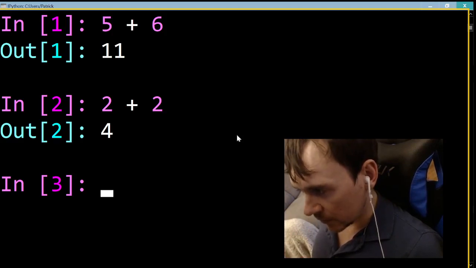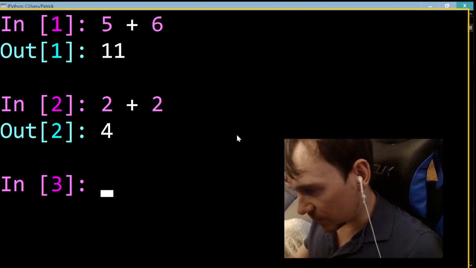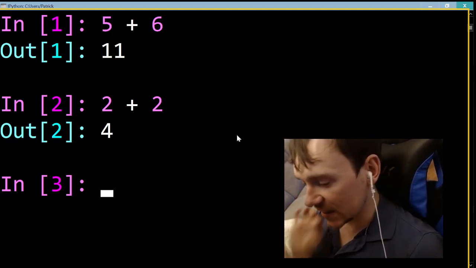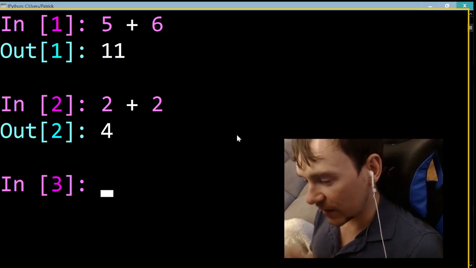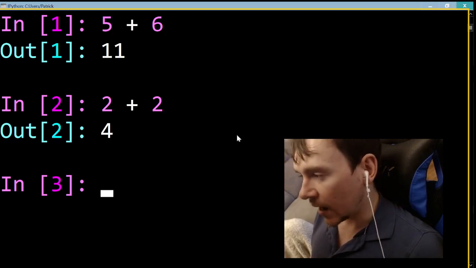In[3]: And it's In[3]: It's waiting for us. This is the third cell. It's waiting for the input for the third cell. Okay, it's waiting for our third piece of input before it gives us some output. Okay, so that's the structure.